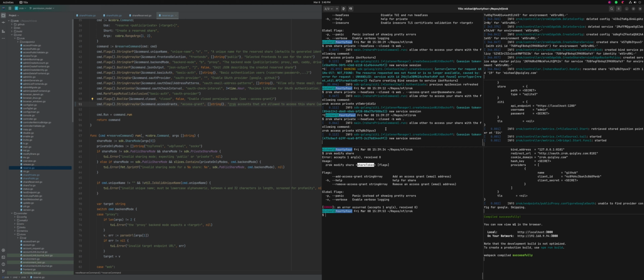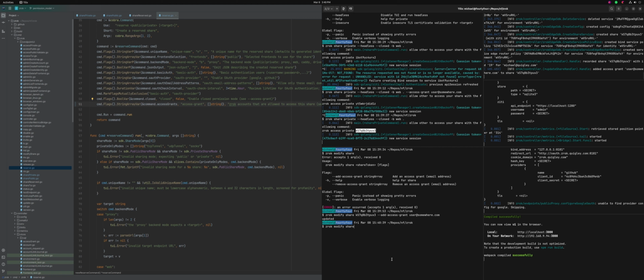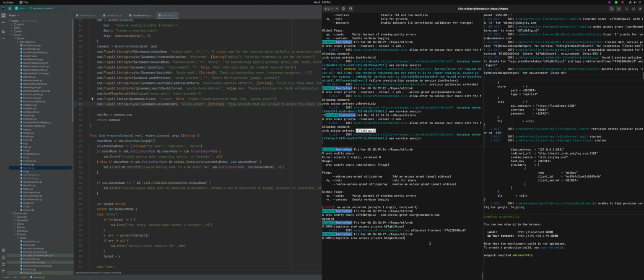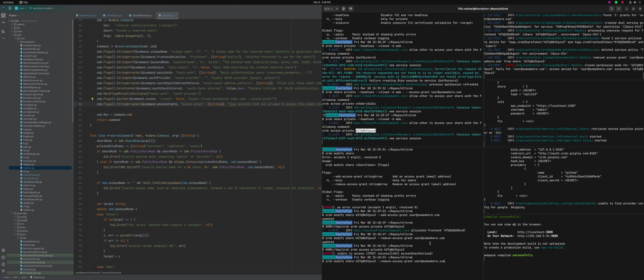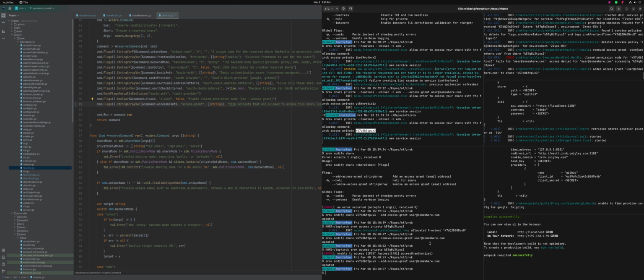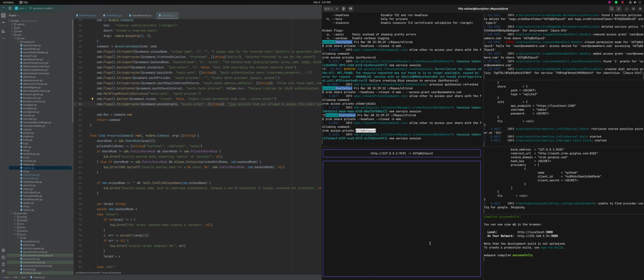So I've got a share. I didn't add an access grant to it. All I've got to do is do a zrok modify share, add access grant user at somewhere.com, right? And now if I grab this token and try to access that, it works. If I change that to a remove access grant, and now I try and access it, it doesn't work. So you can easily add and remove users at any point with a closed permission mode share, and then that user can either access it or not.